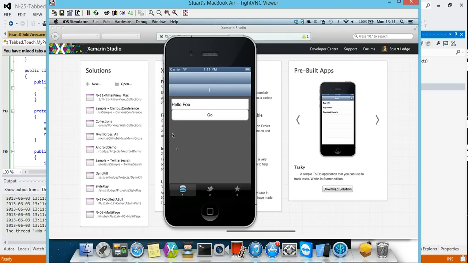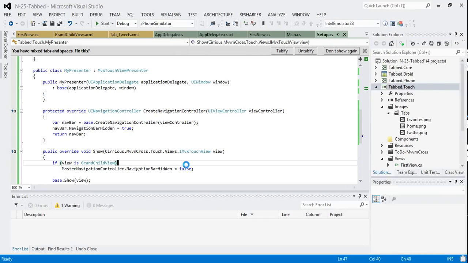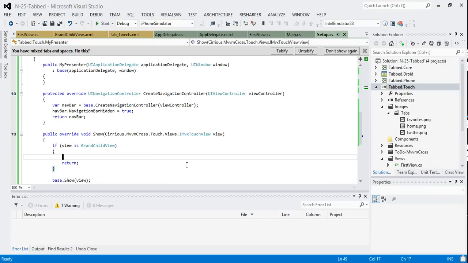But instead of that, we really want to navigate inside the child tab, so let's do that. Let's stop that run and let's go back, and what we really want to do here is, if the view is a grandchild view controller, then really we want to do something else. What we want to do is get hold of the tab controller, the tab bar, and do that. There are plenty of ways you could hook this up. You could cache the result here. So let's just do that to start with.